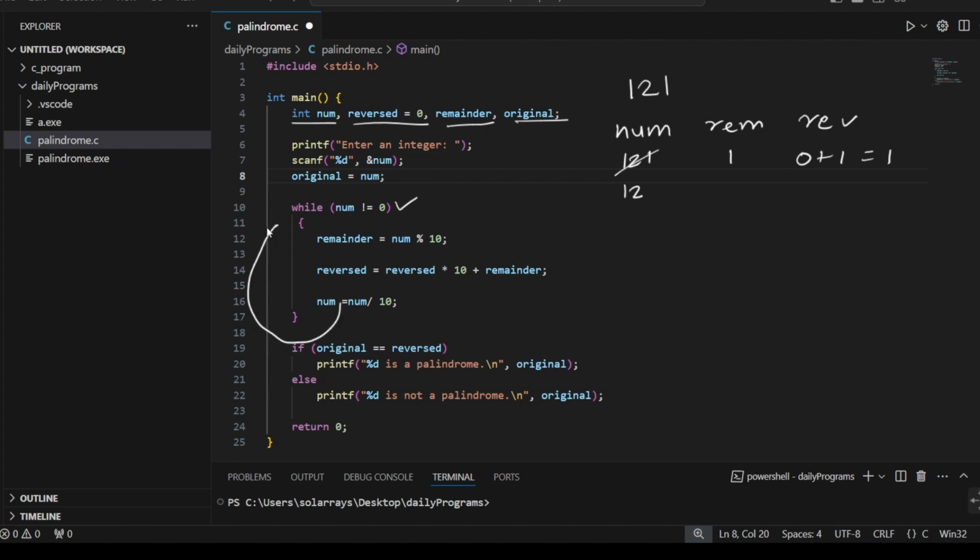After this, our loop is going to repeat, and now the num value is 12, so this condition is satisfied. At this stage our remainder's current value is 1, but 12 modulo 10 gives a remainder of 2, so it will store 2. Now our current remainder value is 2. At this third step, our reverse value is currently 1, so 1 into 10 is 10, and 10 plus 2 is 12. So we are getting our reverse number back.